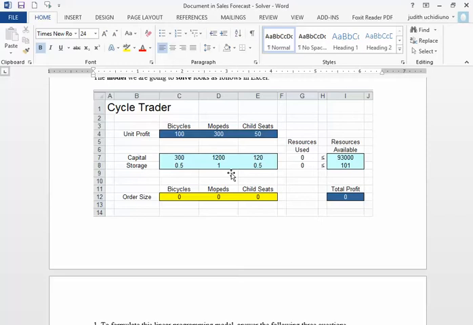Okay. Now, for each bicycle, it's going to cost him $300 of capital to buy, because you have to buy it. It's going to cost him $1,200 to buy a moped. It's going to cost him $120 to buy a child seat. Is that clear? Everyone? I really need you guys to understand what these numbers mean, so that way we can get what we're doing and why we're doing it.